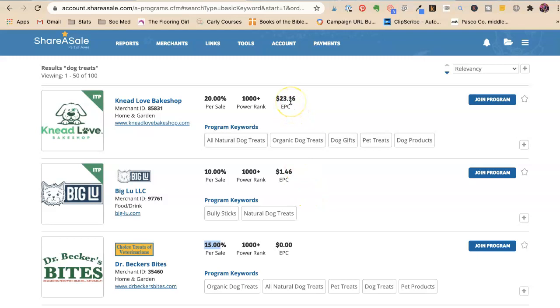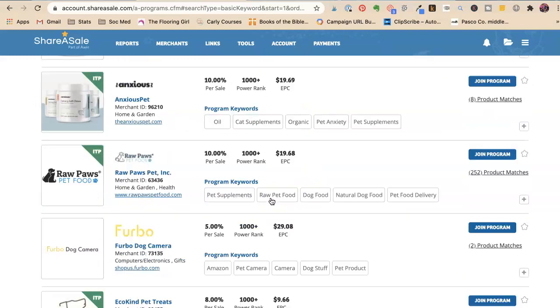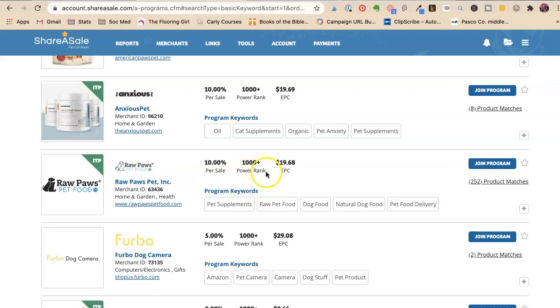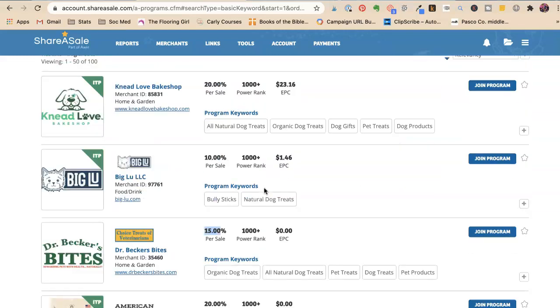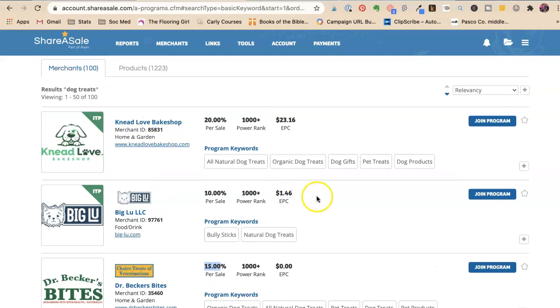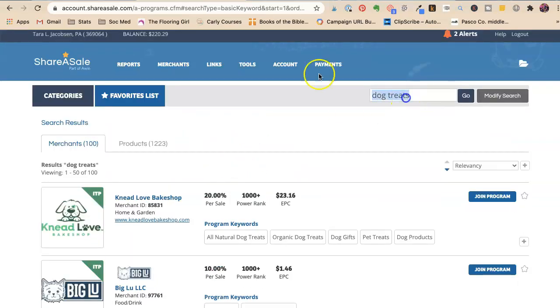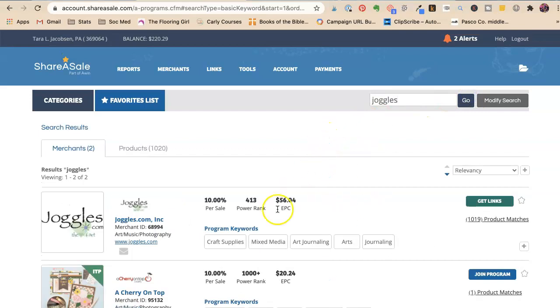The EPC is also important. If you see a high EPC, that's the estimated payment per click, something like that. And the higher the number is, the more you're gonna make. So if I were to look at, let's see, let's look at Joggles. Okay, they have 56 per click because those craft ladies buy high numbers.